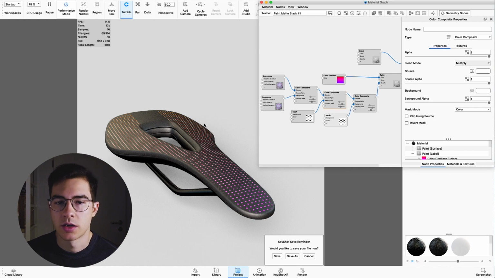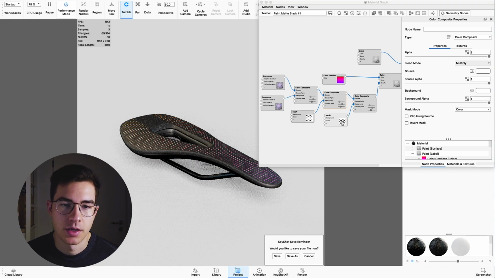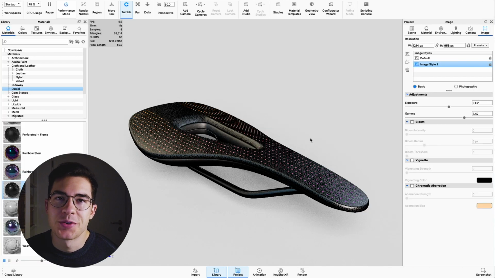And you can use any texture. I just used this dot pattern for the sake of this tutorial. So this is how you create custom cutoff masks for your pattern.